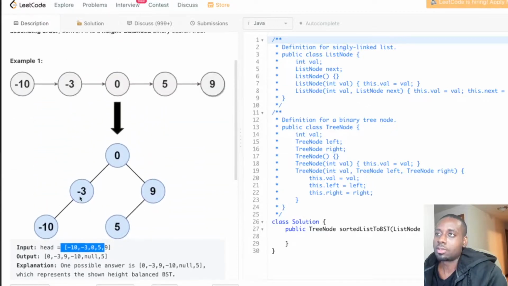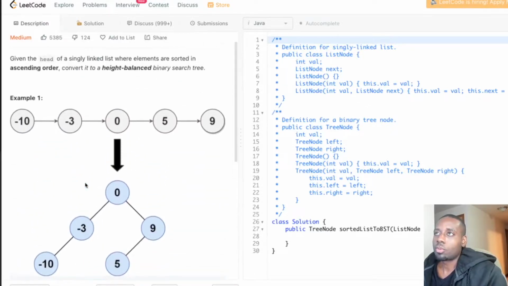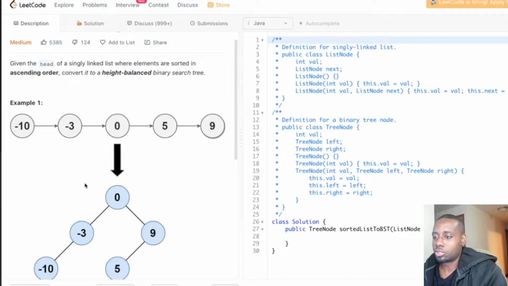This is just the same problem as converting a sorted array into a BST, but this time we have a sorted linked list. So just a different data structure, but the logic stays the same as the other problem. I highly suggest you go check out the other problem. I think this is going to make a lot more sense to you once I go through it.